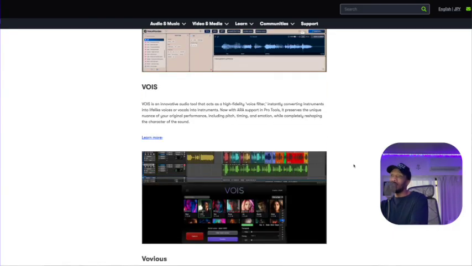Voice. Or it could be voice, but I'm gonna say voice because it sounds French. Voice is an innovative audio tool that acts as a high-fidelity voice filter, instantly converting instruments into lifelike voices or vocals into instruments. Now, with ARA support in Pro Tools, it preserves the unique nuance of your original performance, including pitch, timing, and emotion, while completely reshaping the character of the sound.